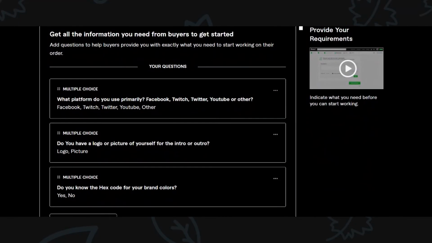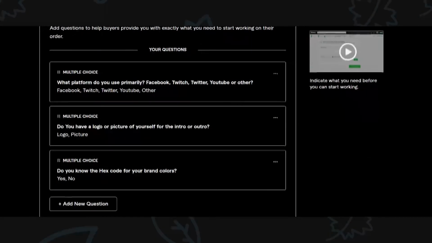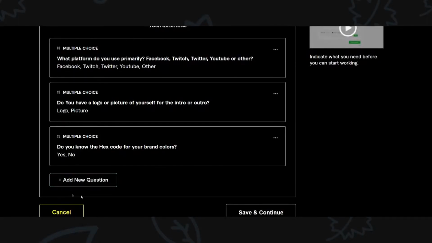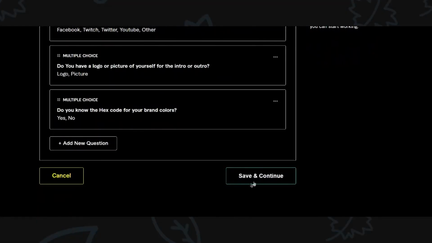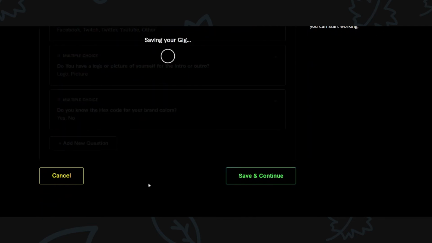Add a question to help buyers provide you with exactly what you need to start working on their order. So for this example, I just put a couple quick multiple choice questions, and then you can have multiple questions. As you can see, I just hurried up and did 3. And again, you have the cancel on the left and the save and continue on the right.